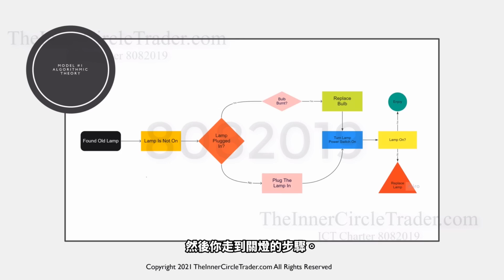Then you go to the step of turning the lamp power switch on, and does the lamp come on? Then enjoy the light that it gives you. If you check to see if the lamp is plugged in and it's no, then you plug the lamp in. Then you go to turning the power switch on, and does the lamp come on? If it's no, then you replace the lamp. So there's a process that you can go through that leads to an outcome.